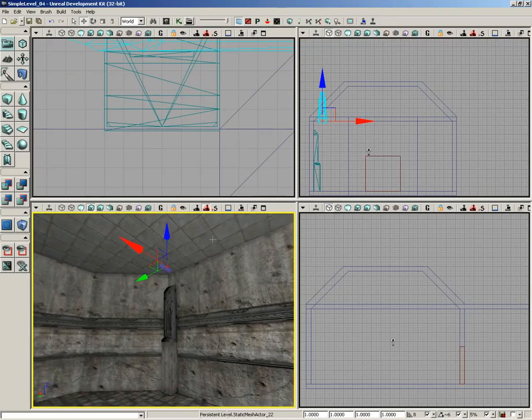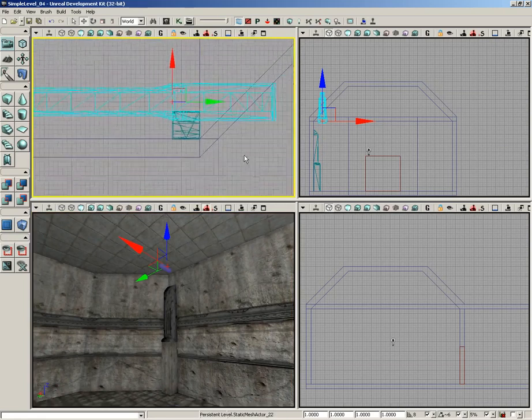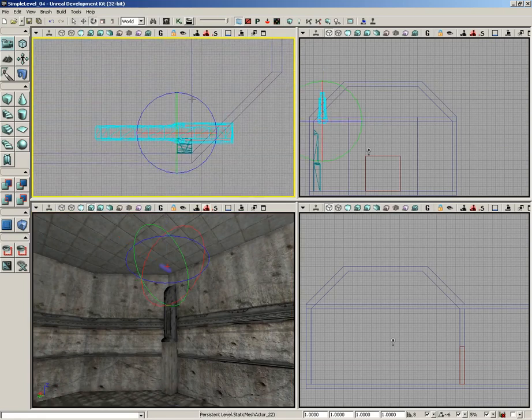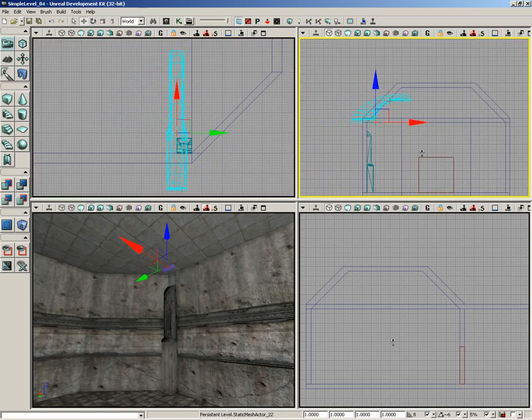I'm not going to maximize the view, but we're going to use several different viewports here. Here in the top view, I'm going to tap spacebar and rotate this guy so that the thinner edge is pointed upward in the top view. And now we can slide this down here in the side view so we can see it a little bit better. So let's bring it into the room.